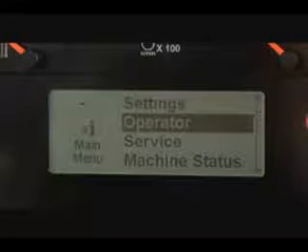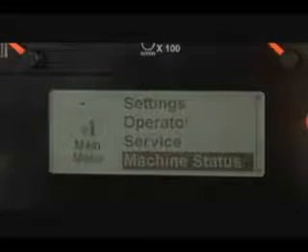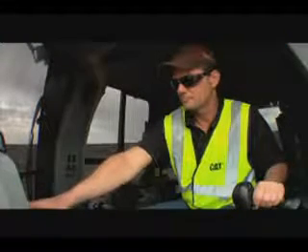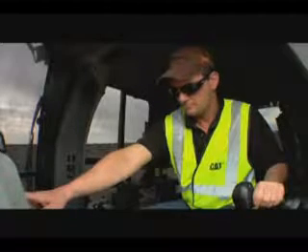The LCD screen also offers a wide range of machine systems information, diagnostics, and performance history. Plus, it allows you to customize settings for your application and individual preferences.